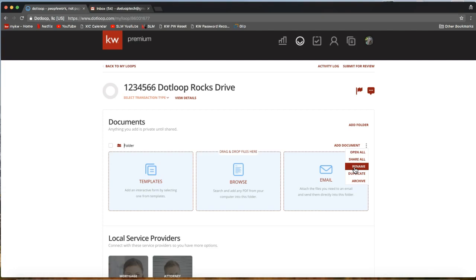So again, I'm selecting the 3 drop-down dots to the far right of the folder name, and I'm selecting rename from that drop-down. And you'll notice that a cursor starts blinking to the left of the word folder, where I can start typing in the word listing, for example. So I'm making this listing folder.